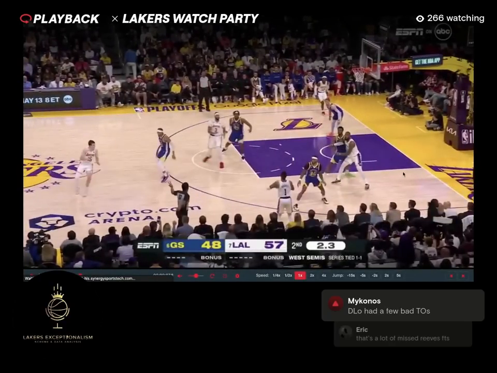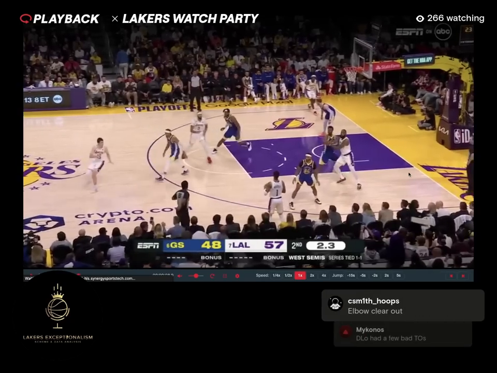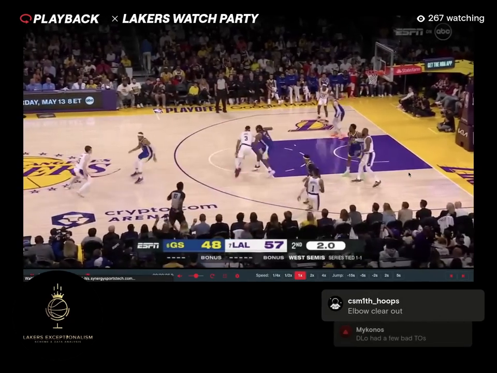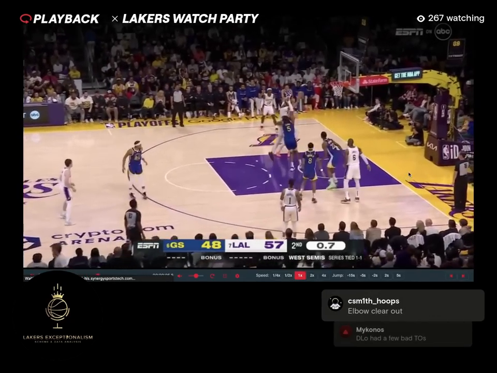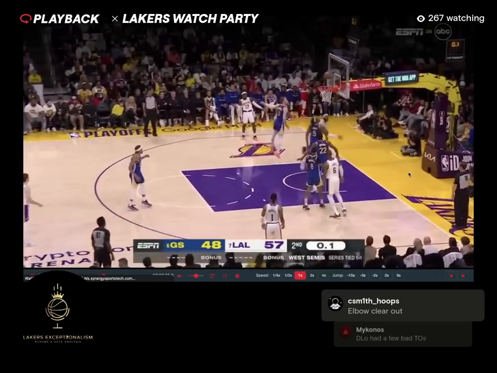I'm pointing to AD. That's funny. He's pointing to AD. So give him the ball. One dribble, just too. He's too long.